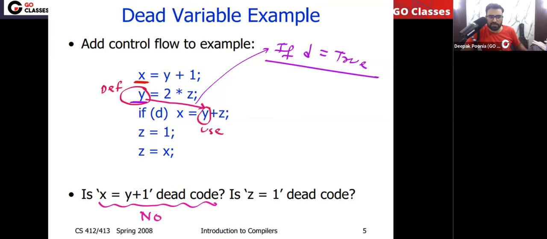X equal to y plus z. What about this one? What about this assignment? Is this assignment dead or alive? Let me know. You can see if d is true, then this statement will be executed, and after that this x will be used here. Yes or no? You can notice.